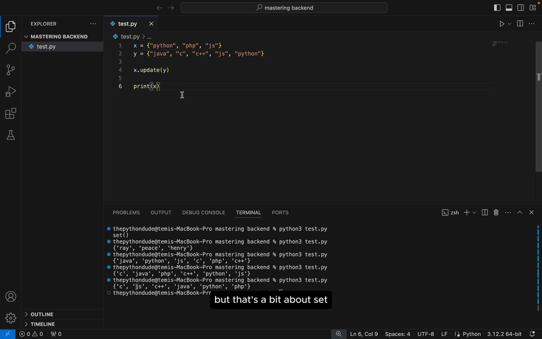So that's a bit about set. We shall talk more about it in the other sections.